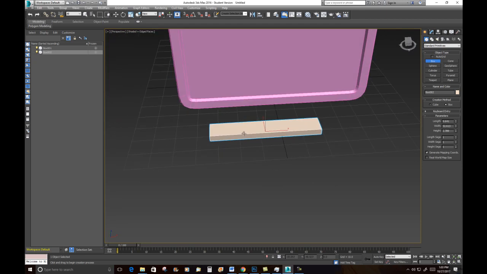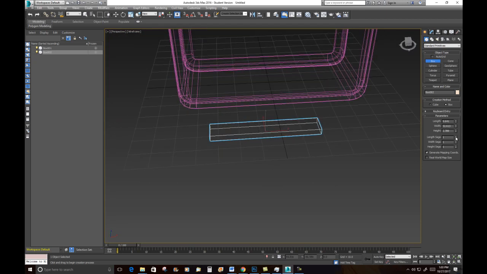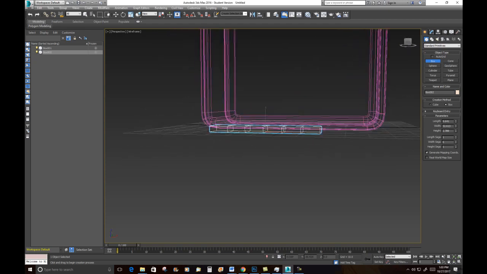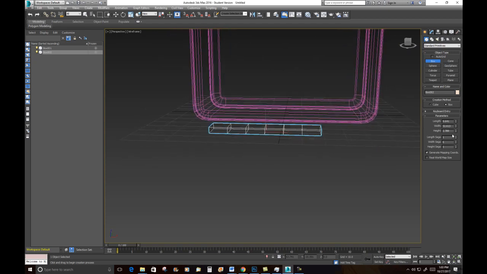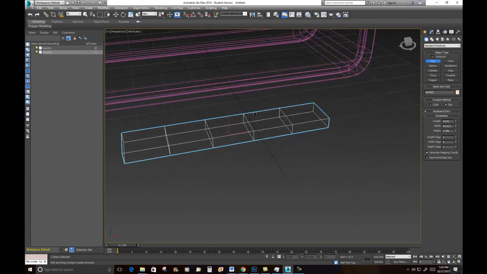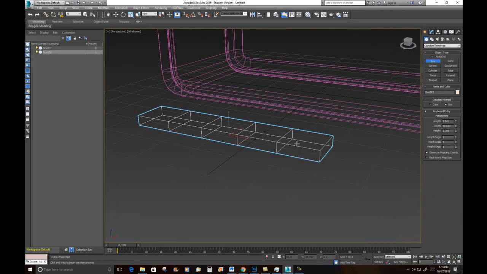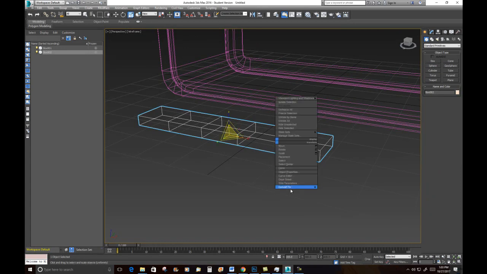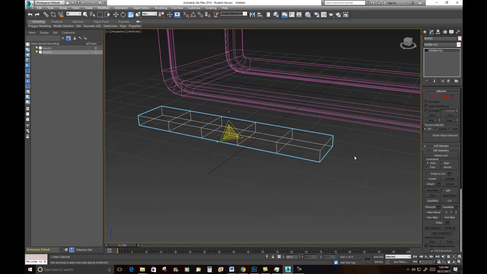I have to go to wireframe so I can see my segments, I think. Okay, so let's do width segments. There we go. I'm thinking somewhere between 5 or 6, and probably 5 would do it. So let's go back to 5. Alright, so what I want to do is take these side pieces, but I have to convert this. So I'm going to right click, convert to editable poly.